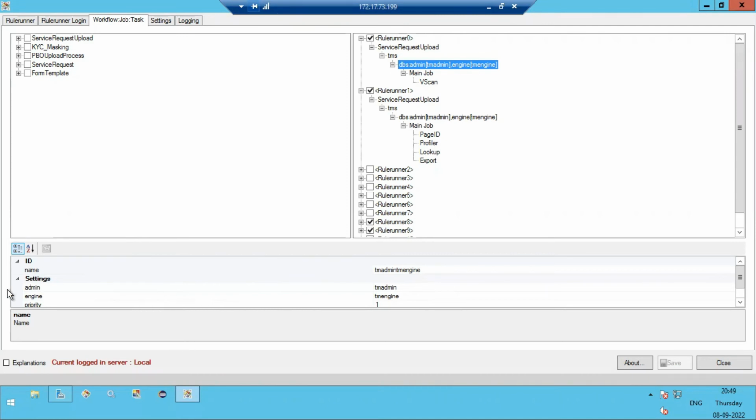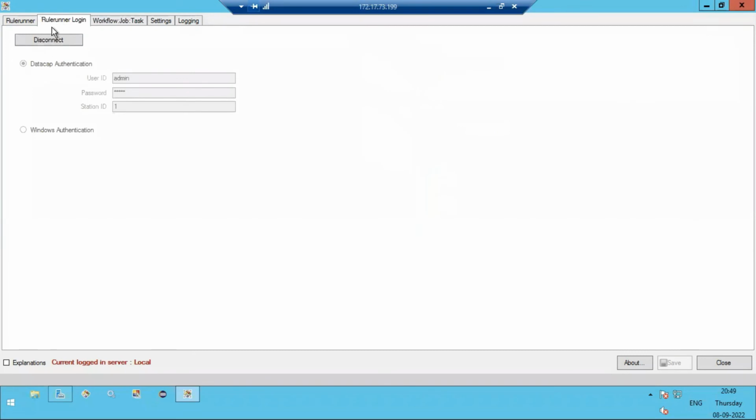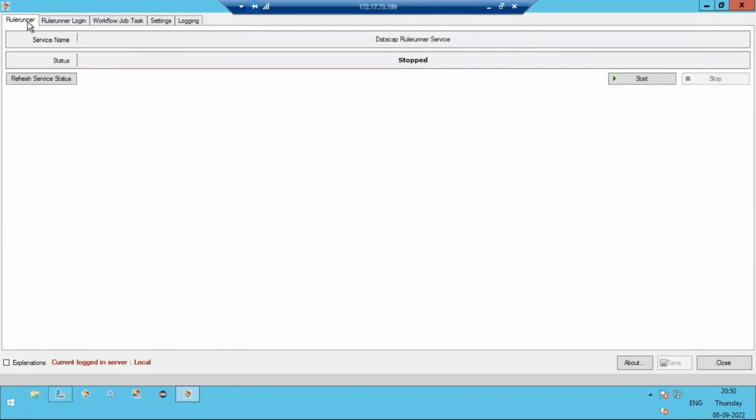You know all the settings, like there are different databases in Datacap: the admin database, engine database, fingerprint database, and lookup database. We need to set all those databases. I'll show you that also. So this is the rule runner part. Login, we'll disconnect.